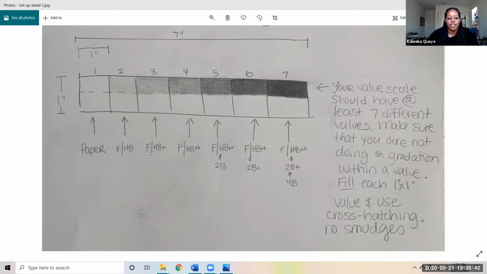As you go into 3, I said you're gonna use, let's just say F, okay? If you have an HB, that's fine, but I'm just gonna say F, okay? You're gonna use a little bit more of an F, so I just put F plus. When you go to the next one, you're gonna use a little bit more, F plus plus. So that just means you're layering it more. And you're cross-hatching, going different directions to get that down, okay?